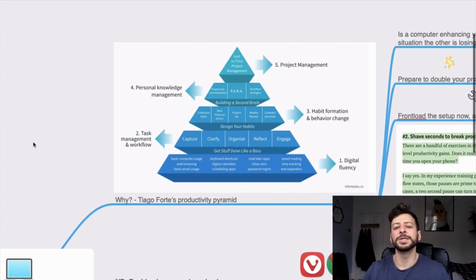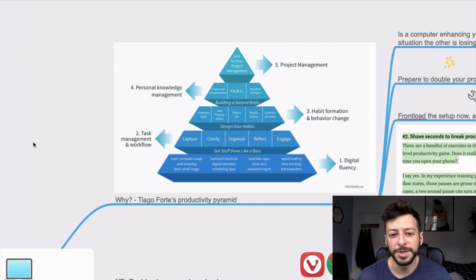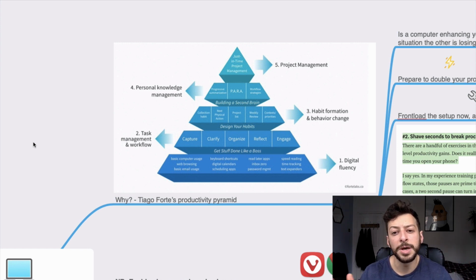And I'm going to cover the Tiago Forte productivity pyramid. This kind of encapsulates all of this stuff so well in a very complete model. The bottom rung that I'm talking about here is digital fluency. That is basic computer usage, web browsing, emails, shortcuts, having an inbox system and a capture system for if someone sends you a link or something comes into your inbox, how do you process that without derailing your whole progress and what you're doing? Speed reading, all that kind of stuff.